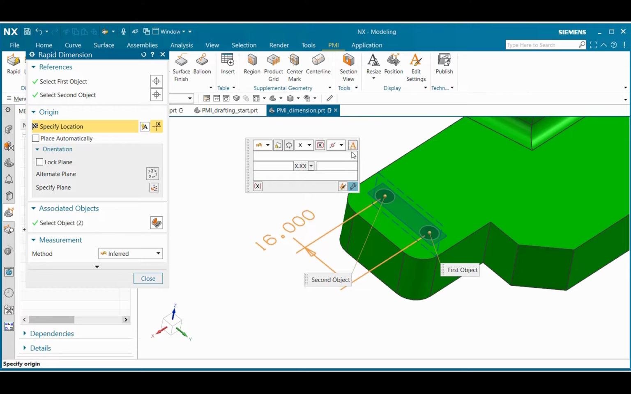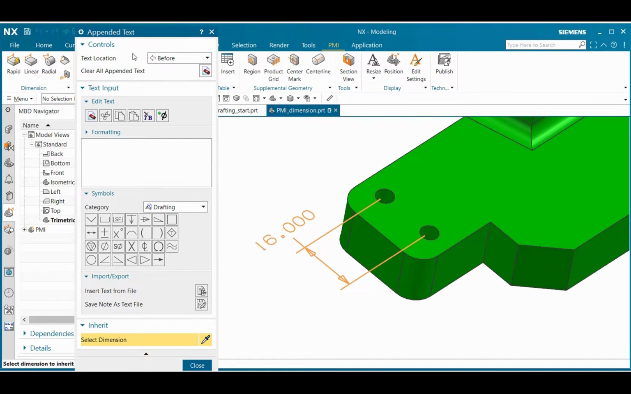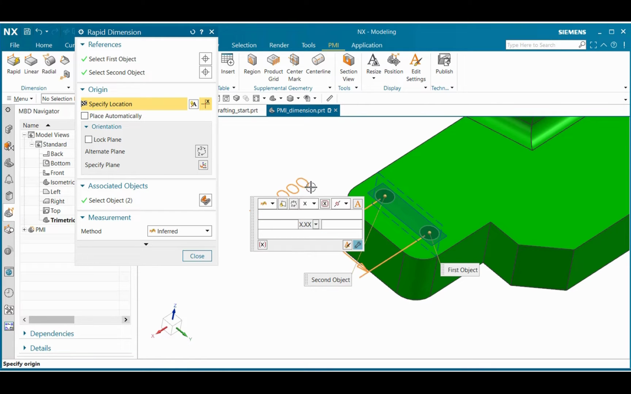And then we have the edit appended text. And this is for an expanded capability. You would select this. So if I select on this, notice I get this dialog, which is very long. And if I don't want to do anything with it, I can just hit close, and I'm back to my rapid dimension.